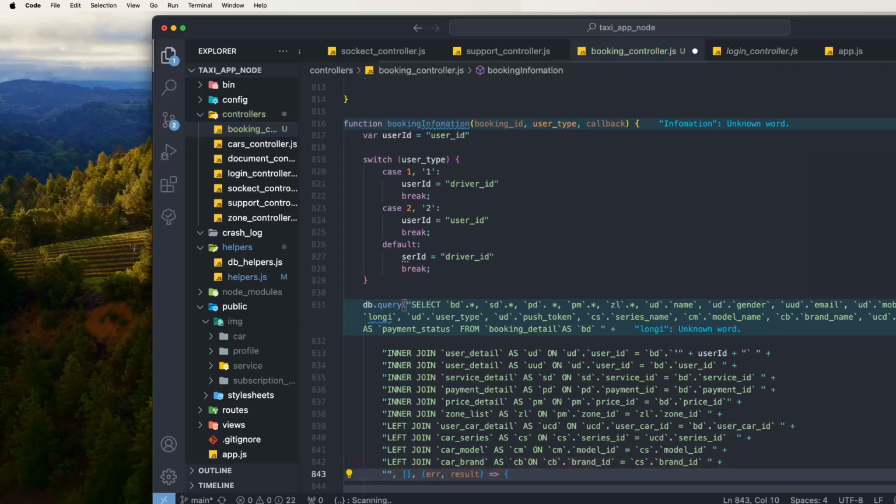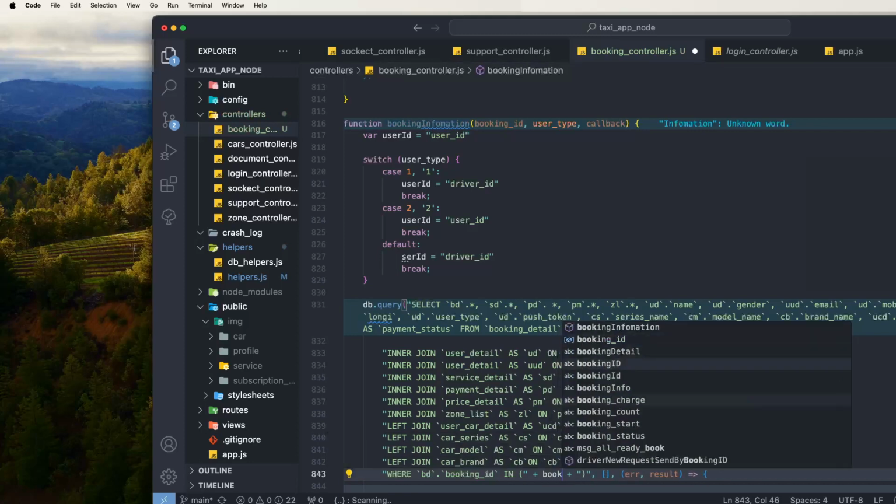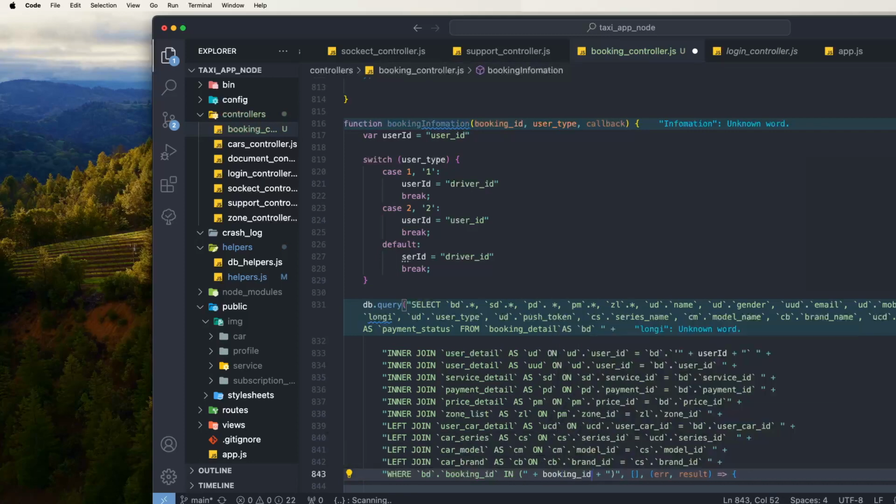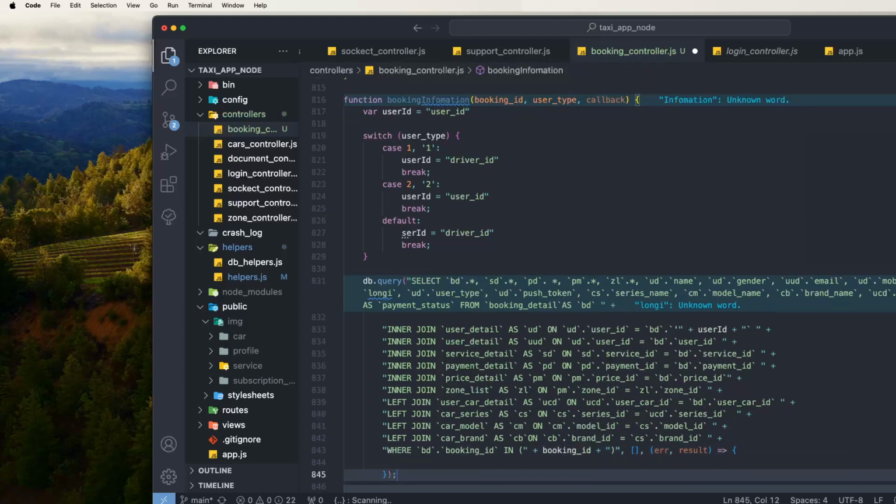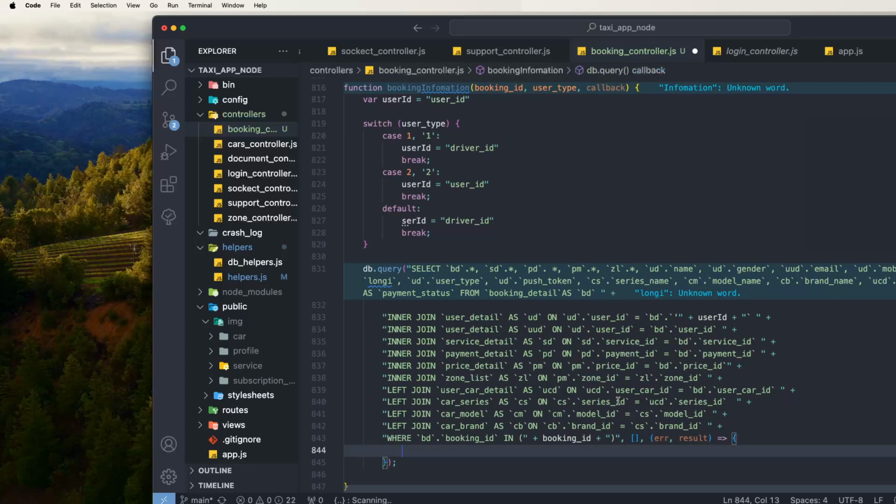Now I need to write down the where conditions to get the information related to this booking ID. I set the key here, the question in the query, booking ID, to get the information like this.